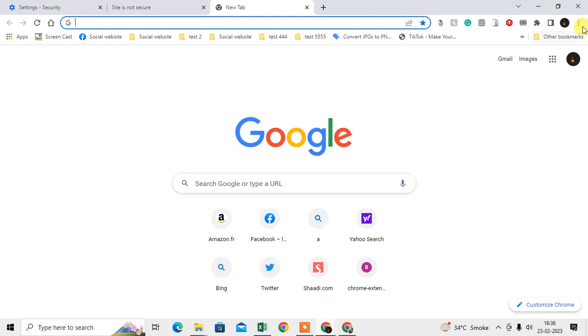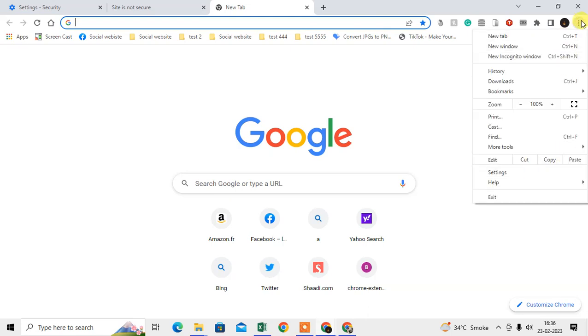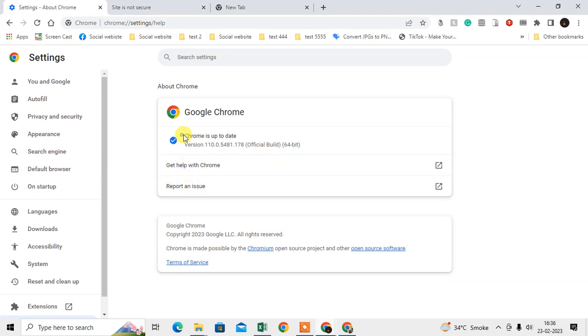So the first thing we need to check: go to this three dot option, go to Help, go to About Google Chrome, and here you have to check if your Chrome browser is up to date or not. If it is not up to date, it will start updating automatically, and after the update you just have to relaunch it. Okay, so my version is 110.0.5481.178. So just update your Chrome browser.